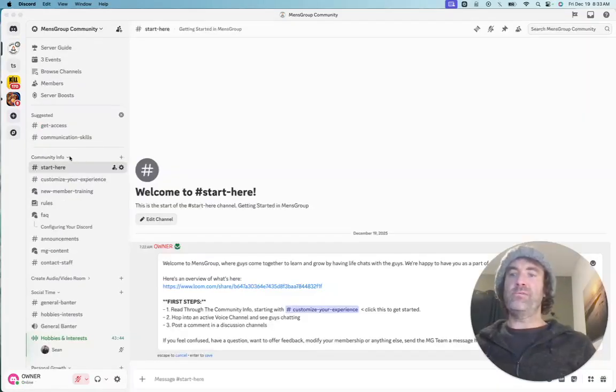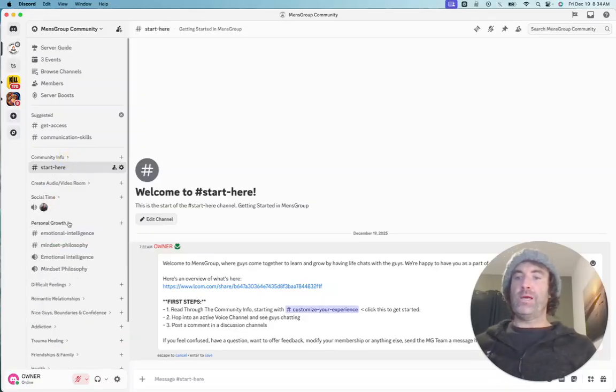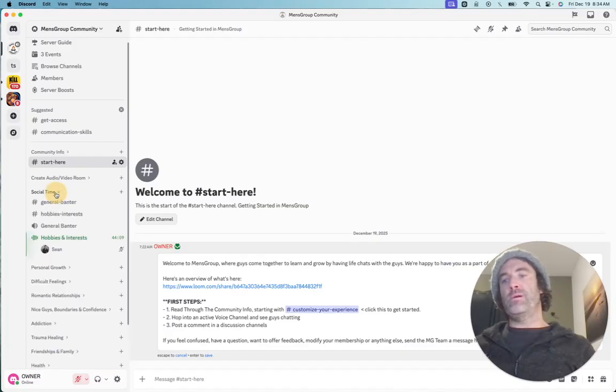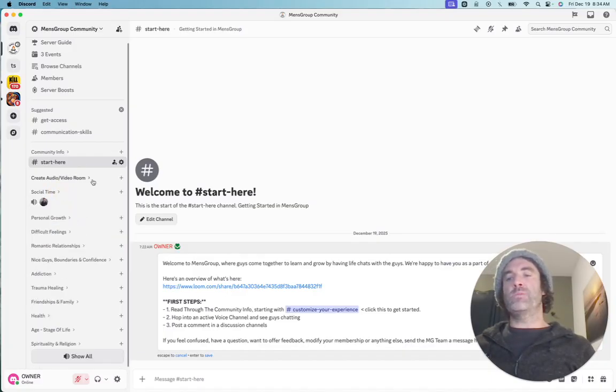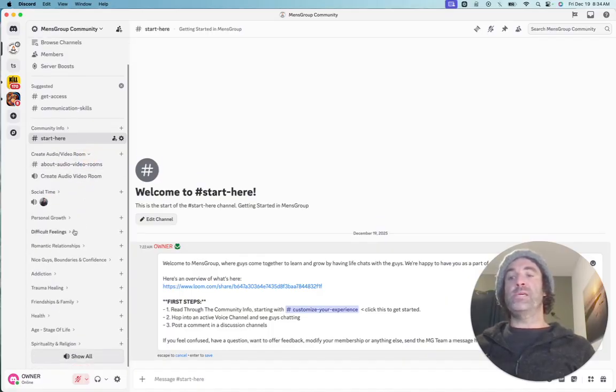Okay, and the last thing you'll find here in the menu, and the most exciting thing, is this feature that allows you to create your own audio video room on the fly that'll then delete after you're done with it. So you might want to have a conversation about a topic that isn't a part of any of these, and maybe there's already a bunch of guys in the general banter room. So maybe you want to talk about something that's happening in the world, or maybe it's a personal growth topic you don't see in this list.